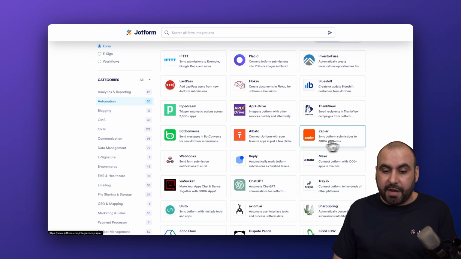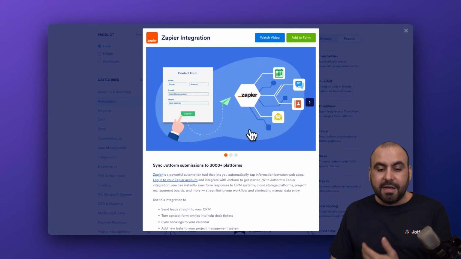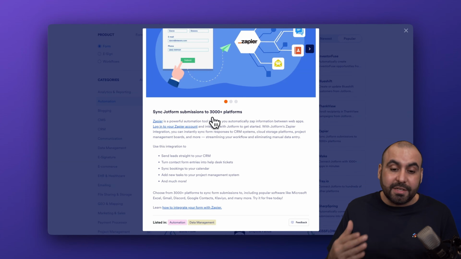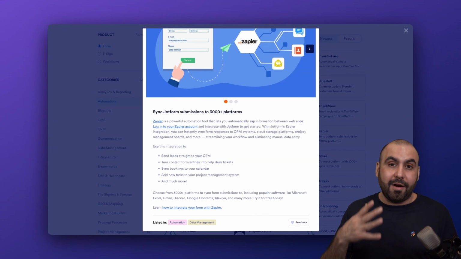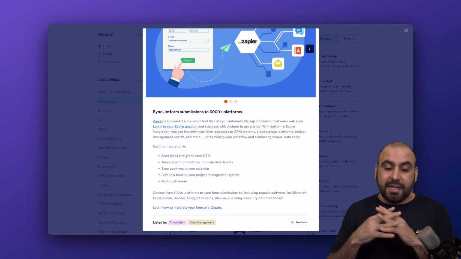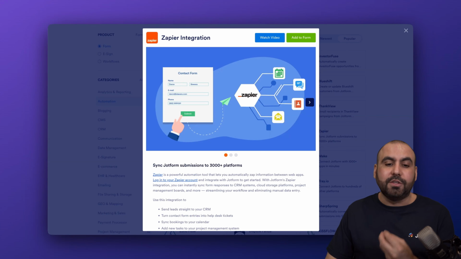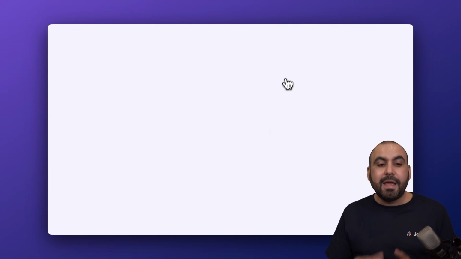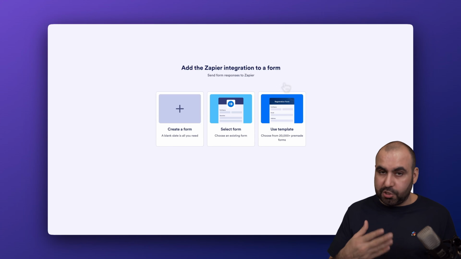So for example, if I go ahead and select Zapier, I'll be able to see all the available things that I can do here in Zapier. So I can connect to over 3,000 platforms that are external to Jotform to make the integration. So it's super easy to do. Now, if you want to integrate this right now, go ahead and click on Add to Form, and you'll be able to integrate directly into a new form.